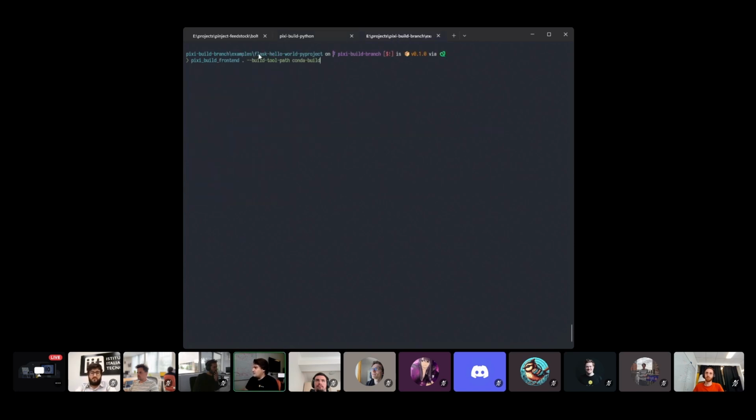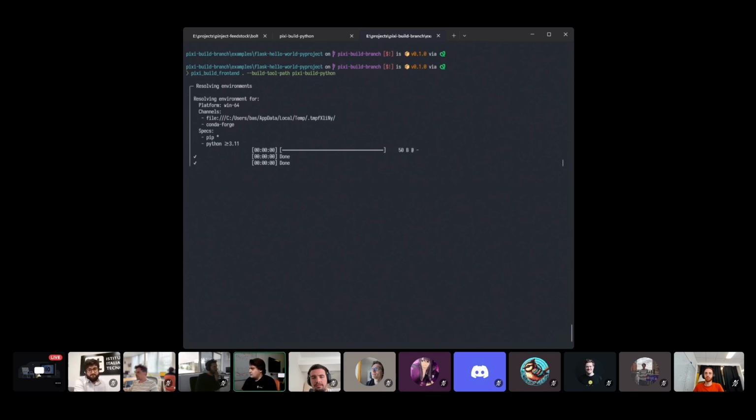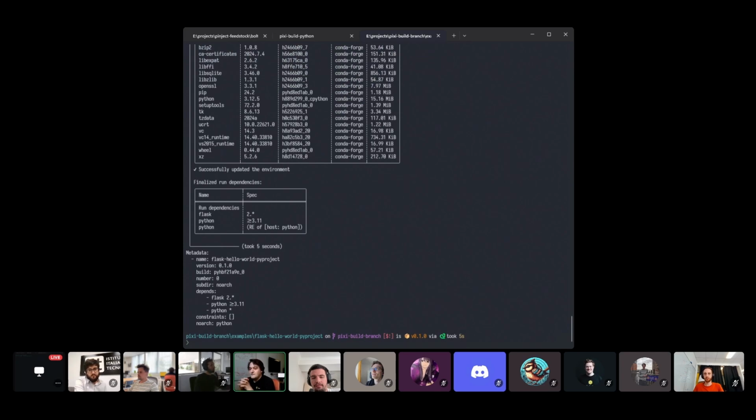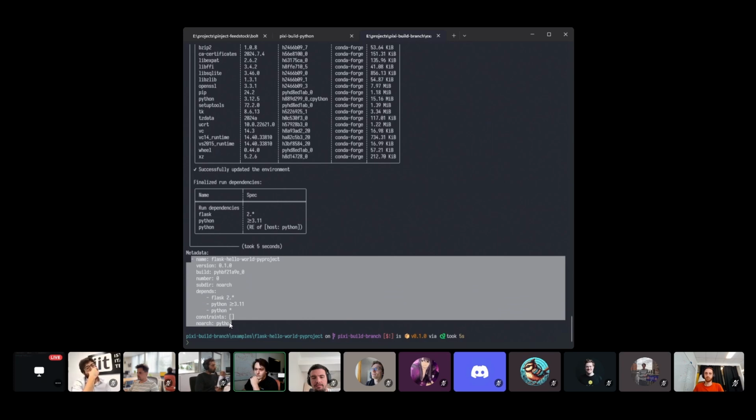And then I also have this example. This is just the example that we have in Pixi, which is the Flask Hello World pyproject example. I can invoke sort of the same tool here, but instead of the conda-build backend, I use the pixi-build-python backend. This spawned the pixi-build-python executable, communicated over JSON RPC, invoked rattler-build to render the recipe, and it gave me this metadata back in the frontend, which I print.